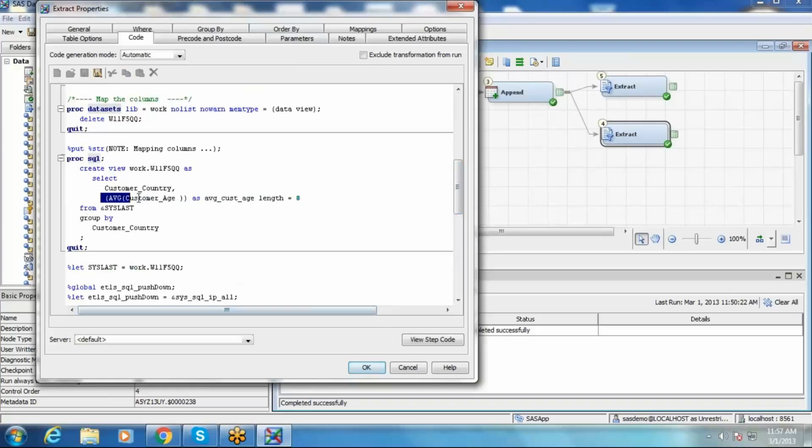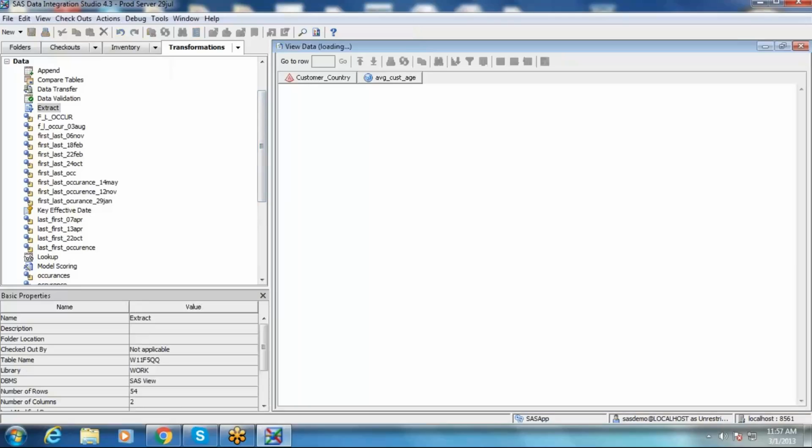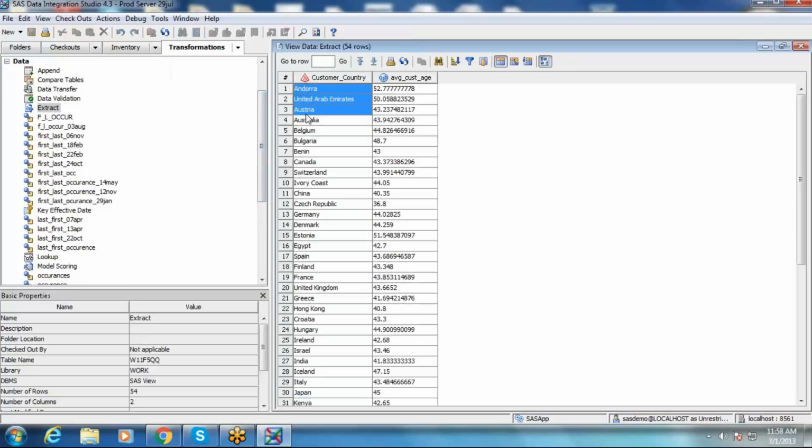Inside proxy SQL, it is creating a new calculated member as well as grouping by. Just click on OK now. Try to run this transformation alone. Just click on debug, run selected transformation. Now if you try to open this table, click on open. Here you should see Andorra followed by customer age average. Here I am able to see multiple digits after the decimal point.